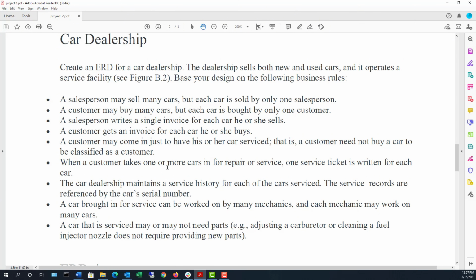When a customer takes one or more cars in for repair or service, one service ticket is written for each car, and a car dealership maintains a service history for each car that is serviced. These service records are referenced by the car's serial number. So maybe this is some uniqueness here we're getting. A car brought in for service may be worked on by many mechanics, and each mechanic may work on many cars. A car that is serviced may or may not need parts.